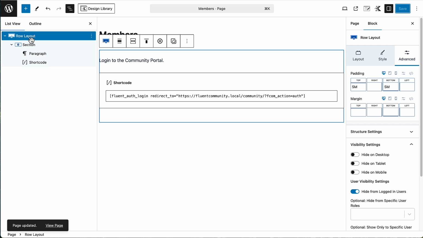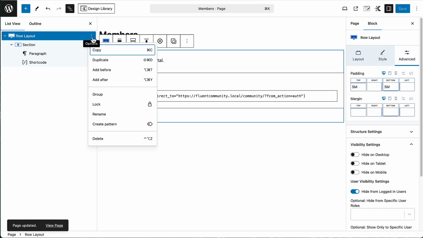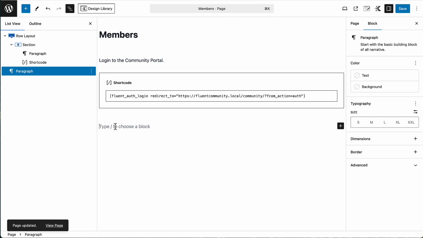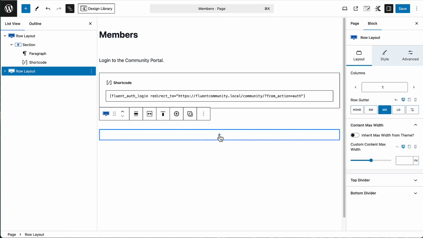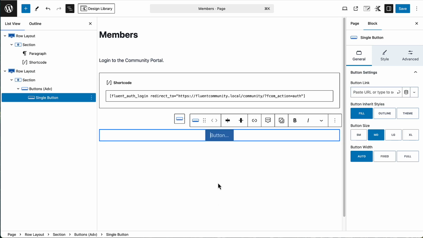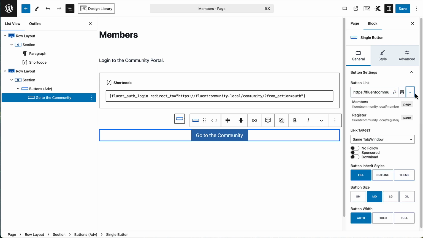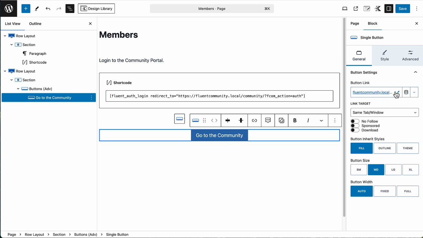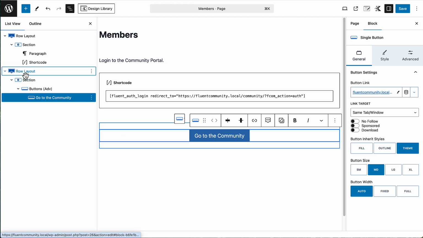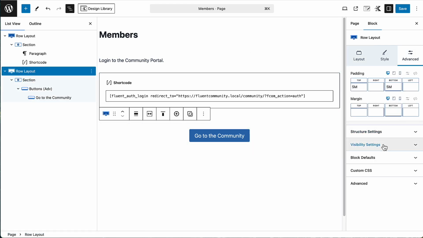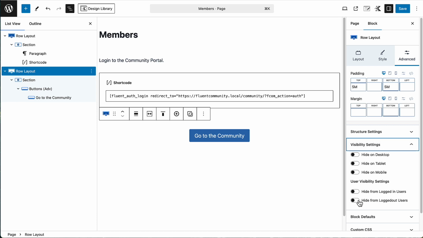Okay. And now I'm going to add another row layout. In this one, we'll add a button that says go to the community. Okay, and for the URL, we're going to paste in that URL for the community. Same window. And for this row layout block, we'll go to Advanced, Visibility, and we'll hide this from logged out users. Okay, and save that.